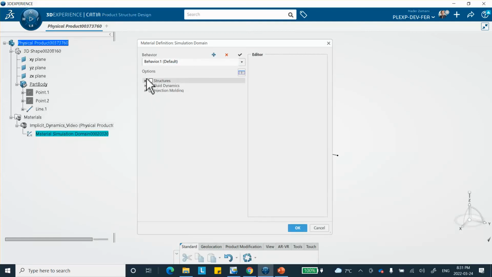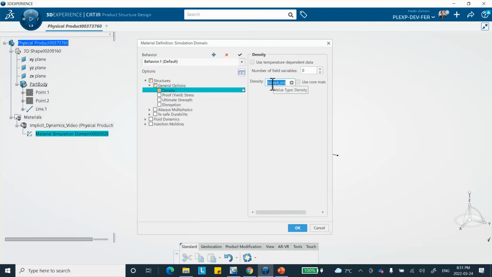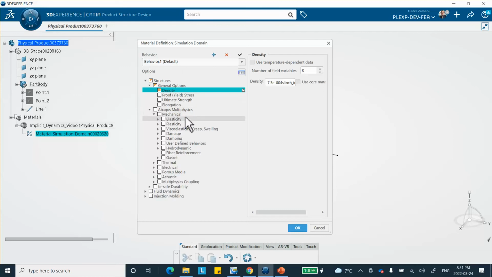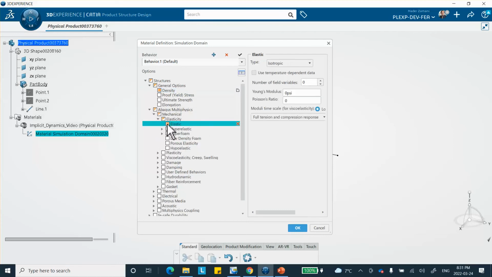Okay, so it's structural, general option. In the general option, I can put the density, in that weird unit, 0.3073. Okay, and for stiffness, Young's modulus, you go to Abaqus Multiphysics, mechanical, elasticity, elastic: 30 million psi. So 30 and then 6 zeros: 1, 2, 3, 4, 5, 6. And Poisson ratio is 0.